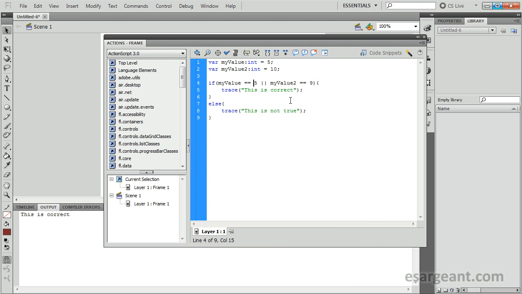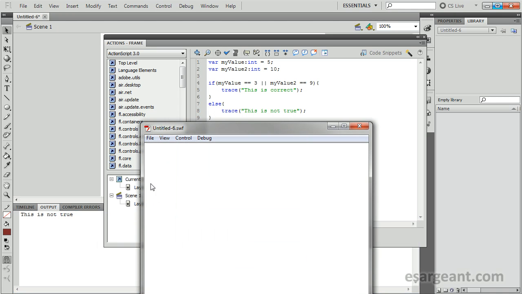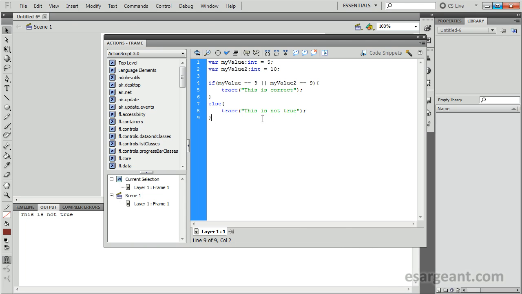If we change this to say 3, if my value equals 3 or my value 2 equals 9, well, neither of those are true, so this won't execute. So let's test that. And you can see there, this is not true. So let's take a look at the different operators we have.